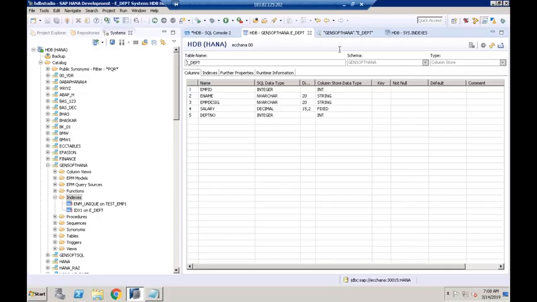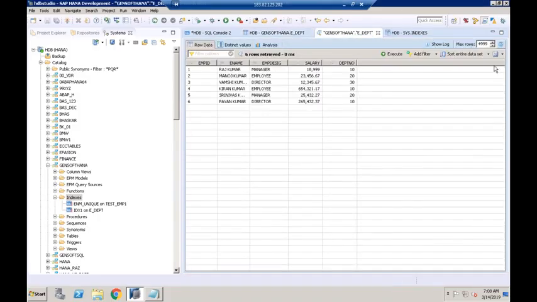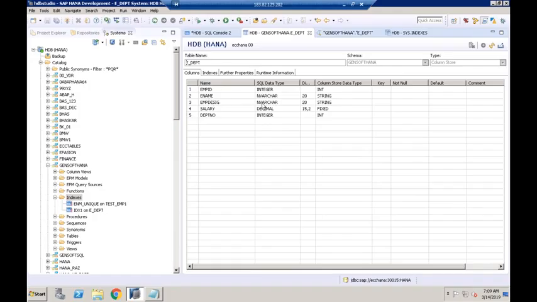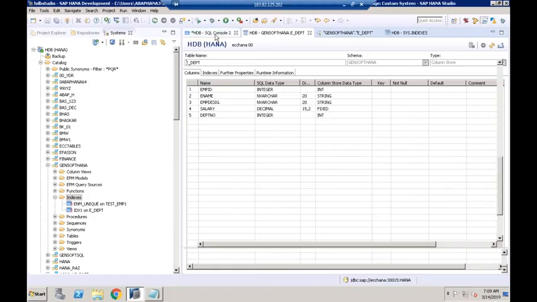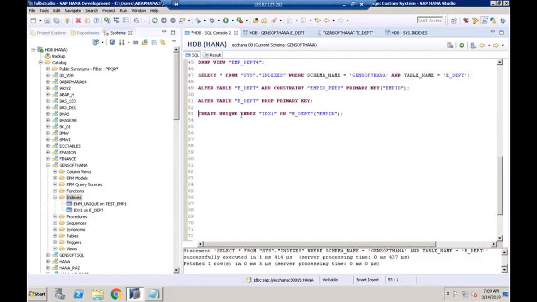Now what I'll do is I'll try to create a unique index on employee name. Do we have any duplicate employee names first of all? When I refresh, no, I don't have any duplicate employee names. Okay, I'll try to create the unique index on this. What is the data type of this ename? N varchar. I'll try to create the unique index.